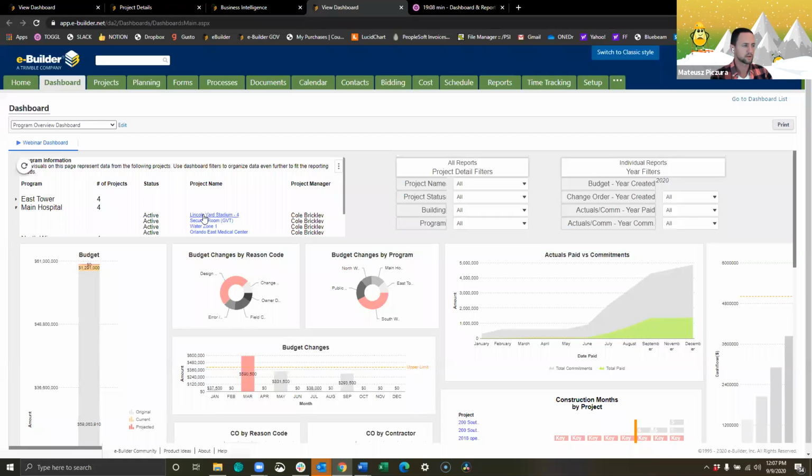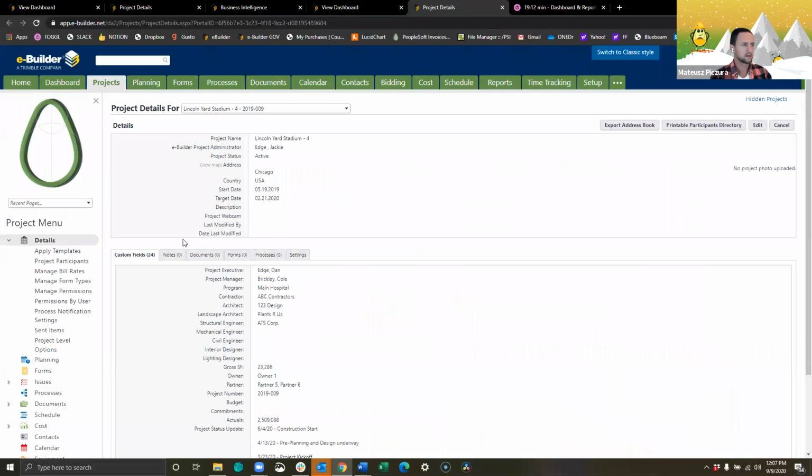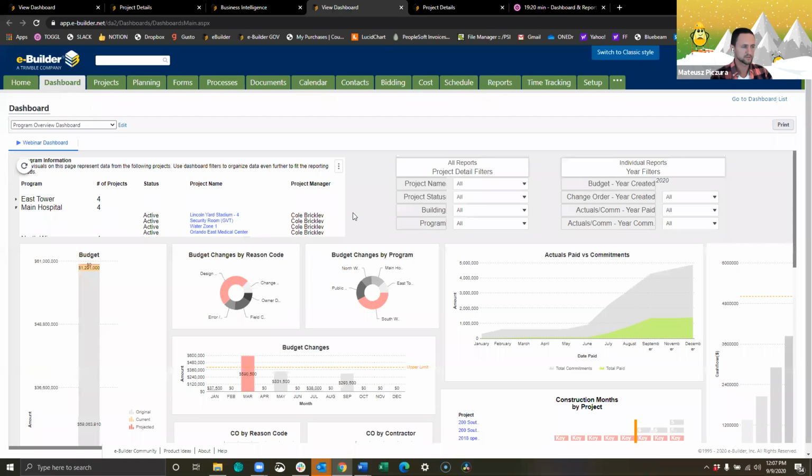But within that, you can add hyperlinks to various project screens within eBuilder. So if this is a dashboard, if you're someone that is taking action on this dashboard, whether it's updating some of the data, or drilling into more details, finding the root causes of why things are unusual, then those hyperlinks will be very helpful to you.